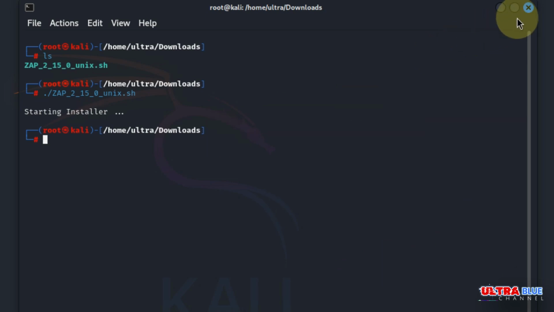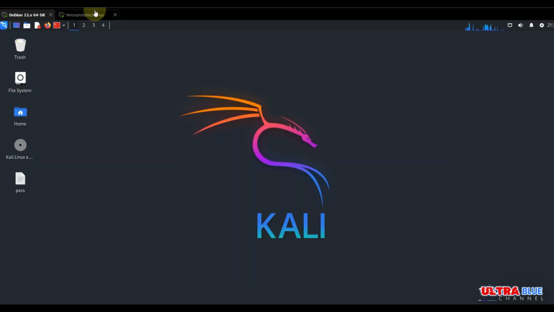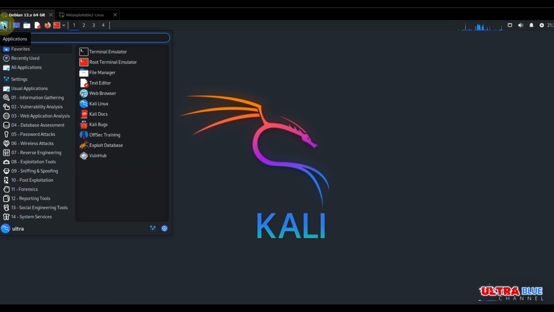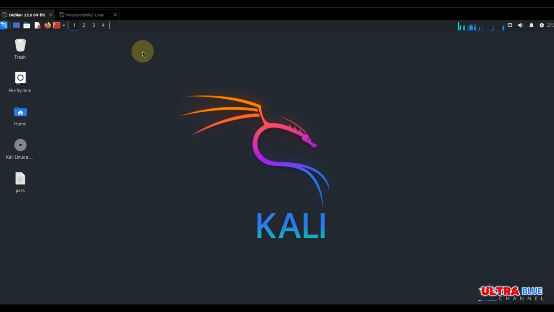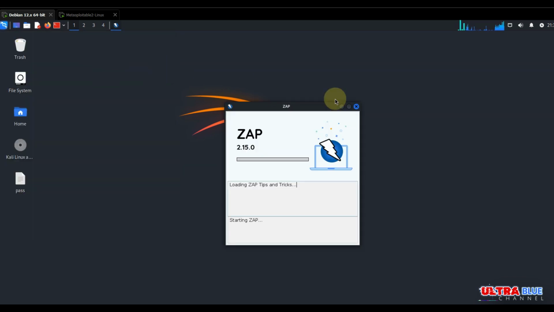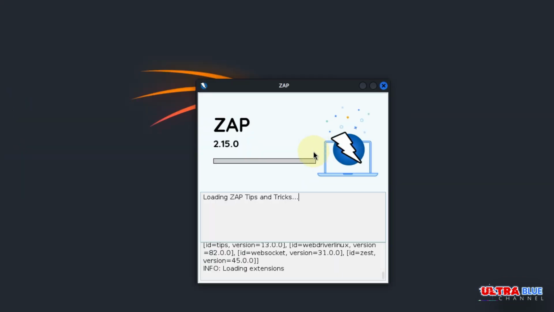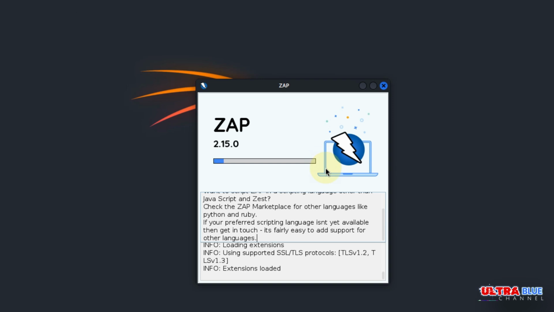Now that we are done installing OWASP ZAP, you go to your menu here, and then you type in ZAP. You would see that it's here. So if I click on ZAP, it's going to go ahead and load some few more services. Let's give it a minute.